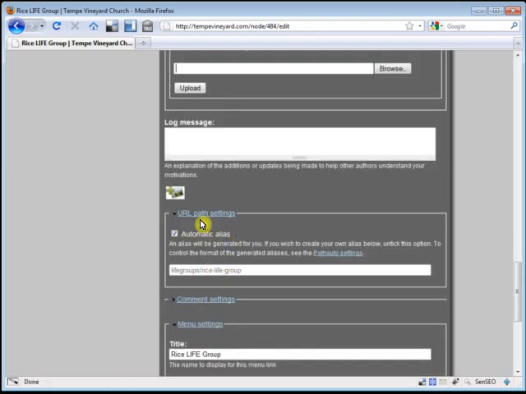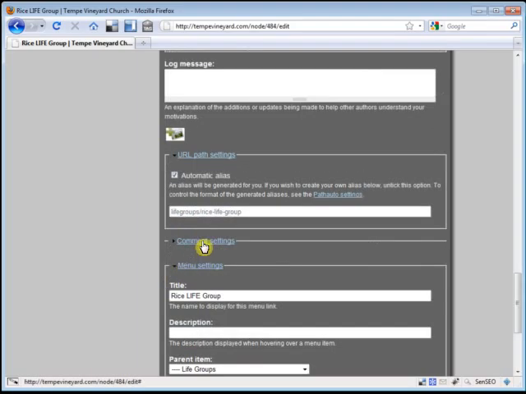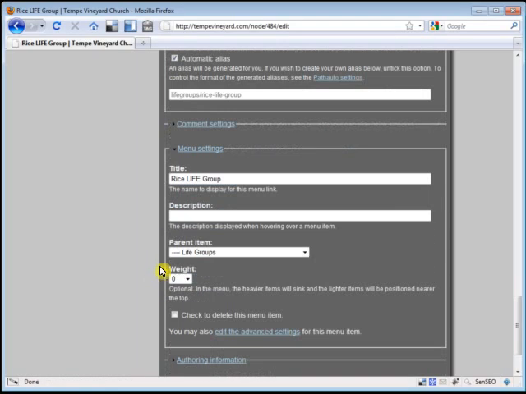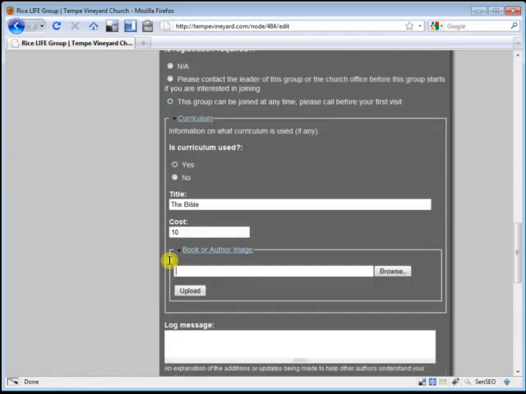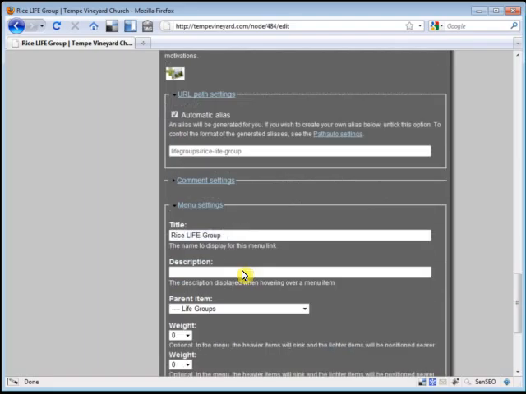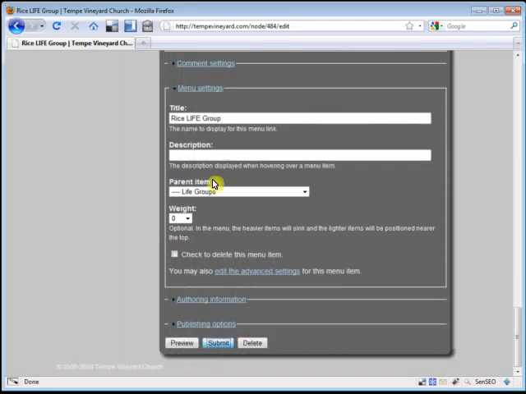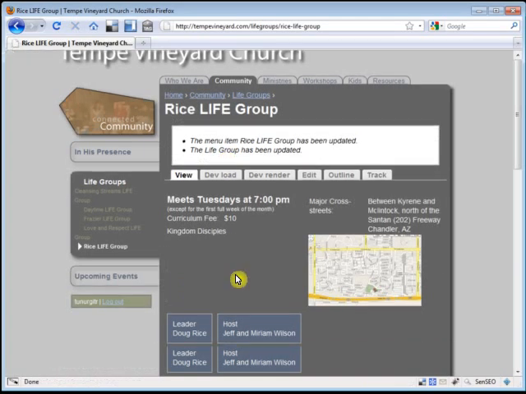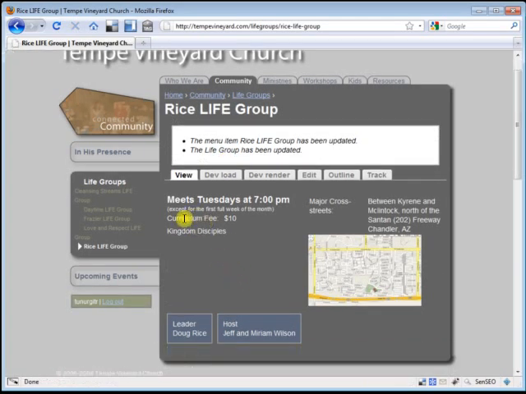And when you're making changes, you'll generally leave the URL for the site and all the rest of this stuff as is. So basically all we've done here is added curriculum, we said the Bible, and we haven't put a picture on here. So when we hit submit, we'll see that the group has changed. It now says that there's a curriculum fee of $10. So that's the basics of how to edit the group itself.